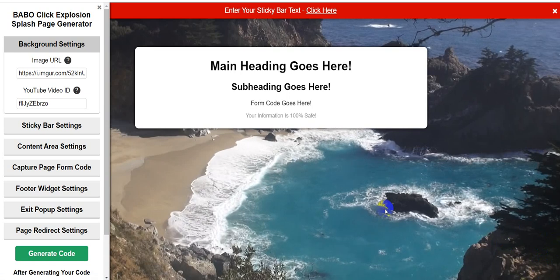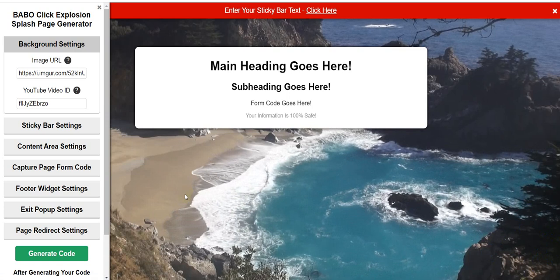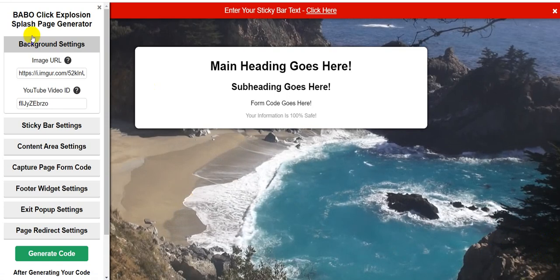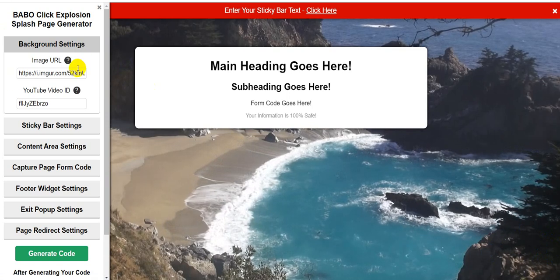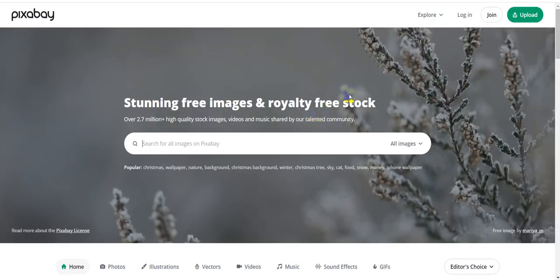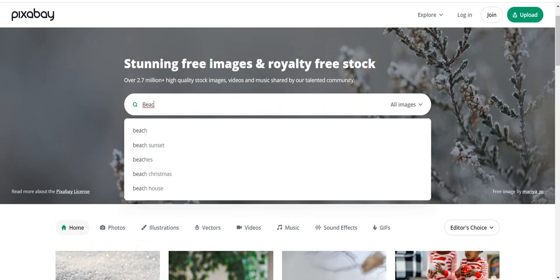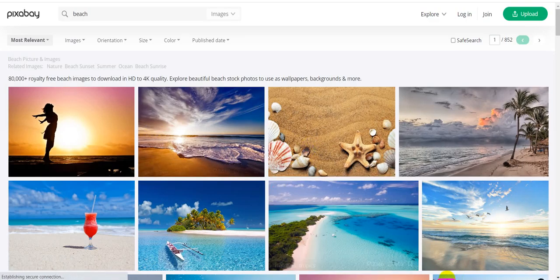Now that, to me, is more eye-catching than a picture or an image. But if you want an image, all you need to do is go over to Pixabay and search for an image. What we have to do with this then is, let's put in there again, beach. Now these are the free images. So there's the beach. There's a nice one. I like that.